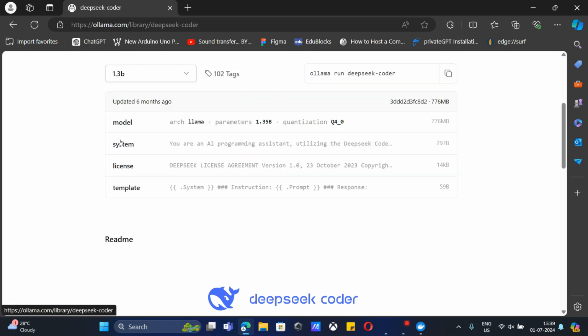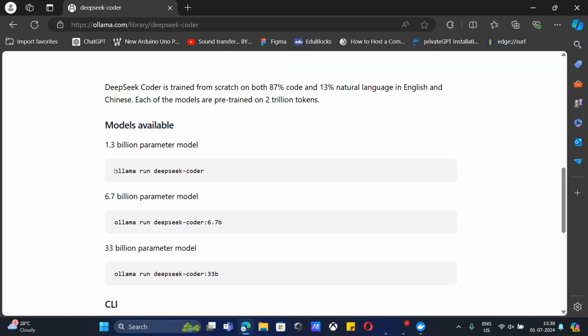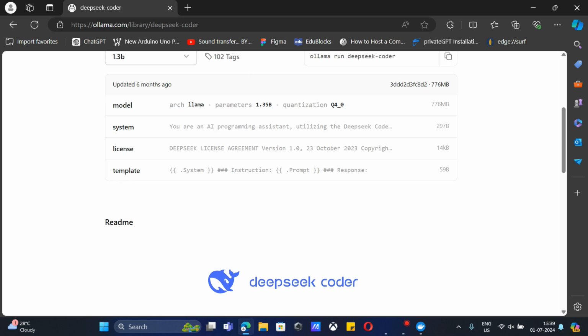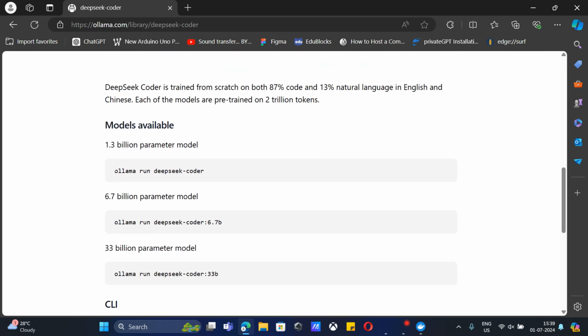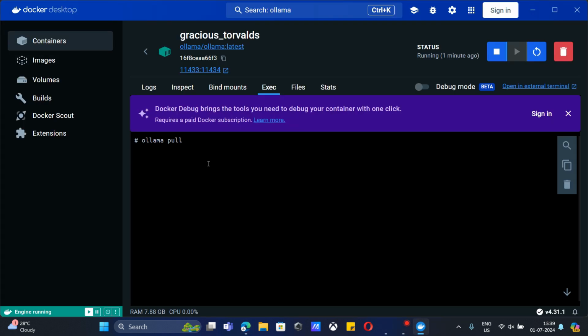So as you can see, I have selected DeepSeek Coder. This is also a lightweight version of the DeepSeek one. I'm going to copy this one and paste it here. But I don't need to run it, so I'm going to pull it only. Ollama pull. Yeah, whatever. Run it. It should download that model. This might take some time.